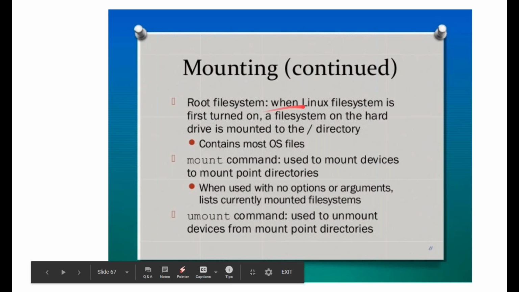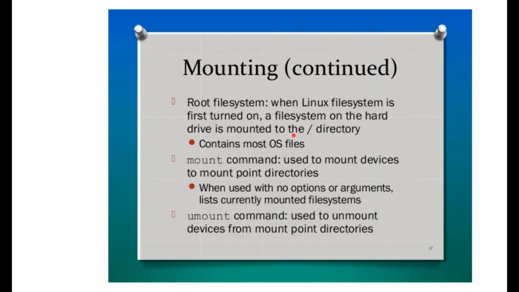Now the root file system. When a Linux file system is first turned on, the file system on the hard drive is mounted to your root directory. Automatically, a few file systems are mounted by the system itself, so they have been attached. The file system on the hard drive is mounted to your root, and it contains most of your operating system files.